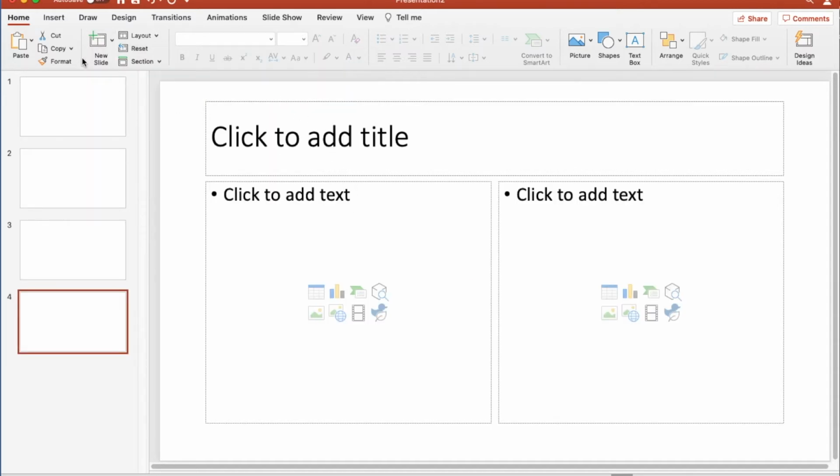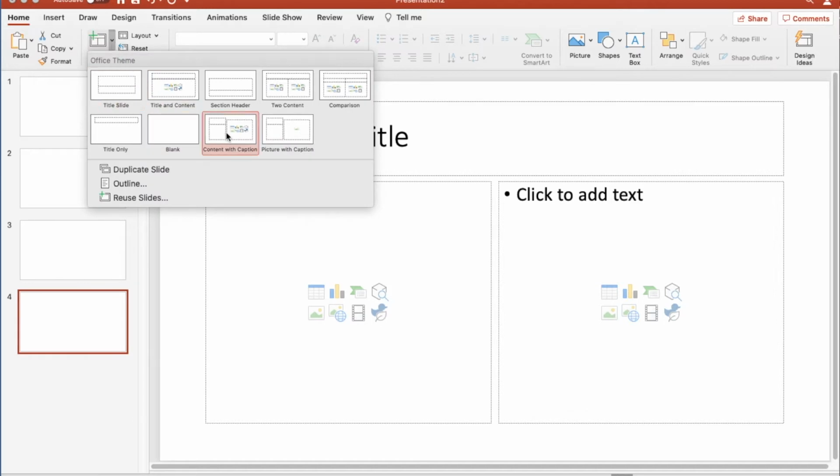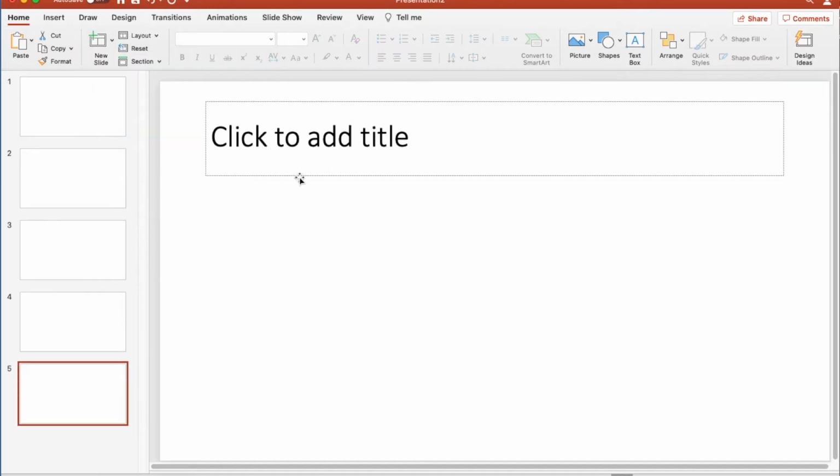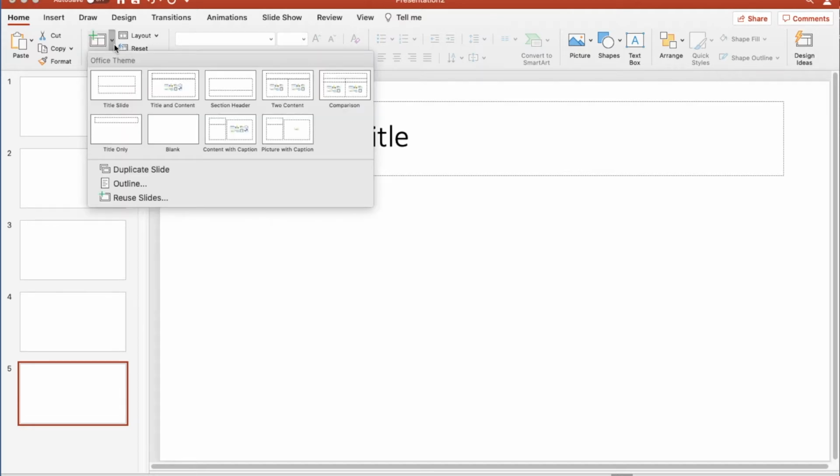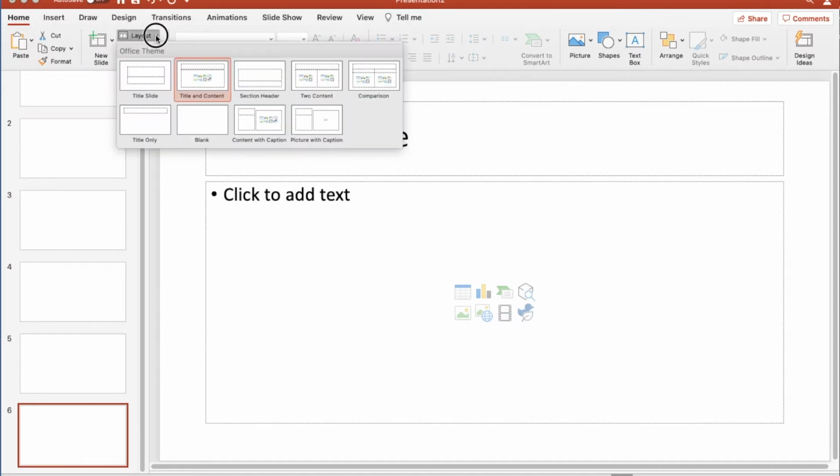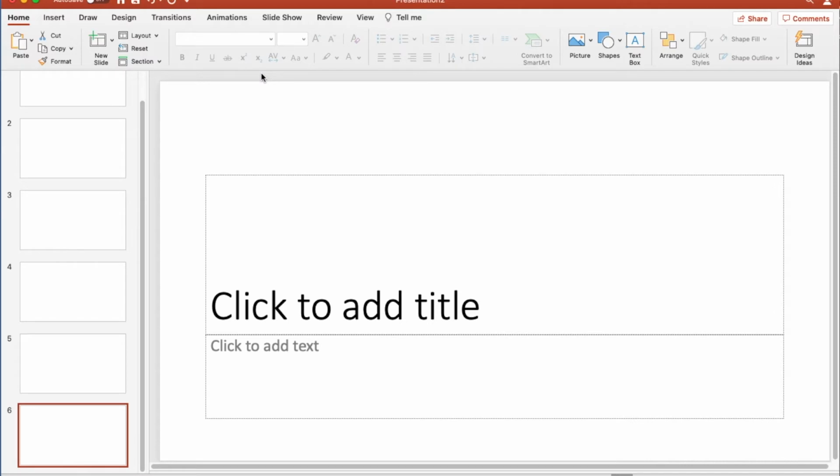Here's two content. And here's title only. Never worry if you don't have the layout you want. You can always change the current layout by clicking the Layout control. I'm going to insert a title and content slide, and then change it to a section header layout. Are you now the world's leading expert on inserting slides?